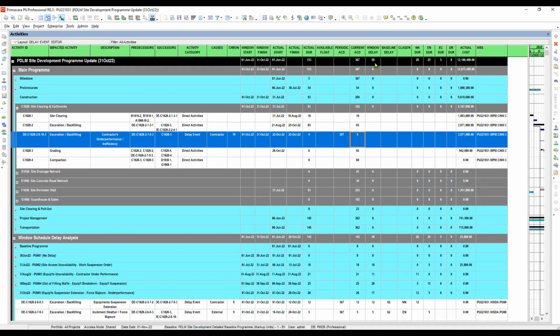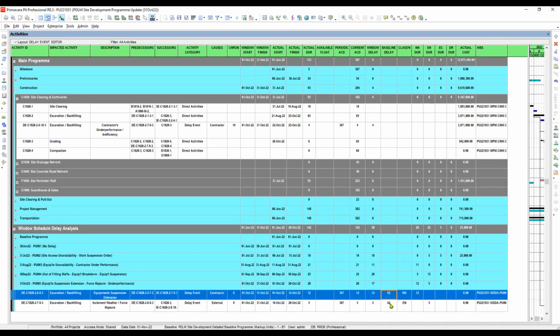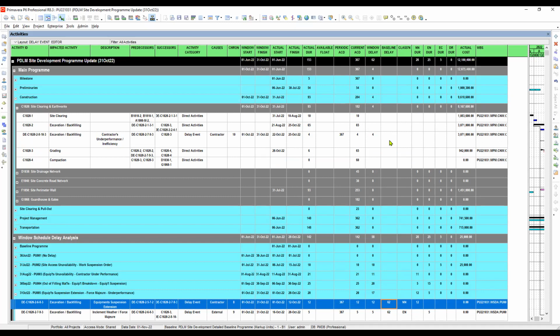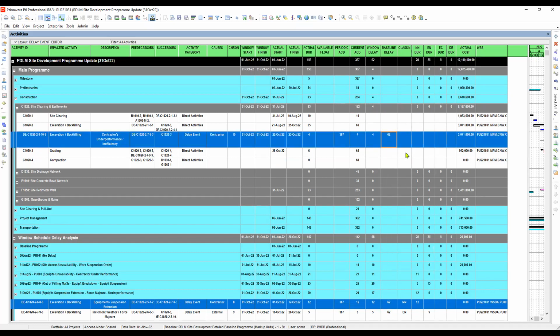How about the window delay? Of course, that is 4. How about the baseline delay? So 367 less the 305. How many days? That's 62. Of course, it should be the same as this value. So that is 62, because they fall on the same period.